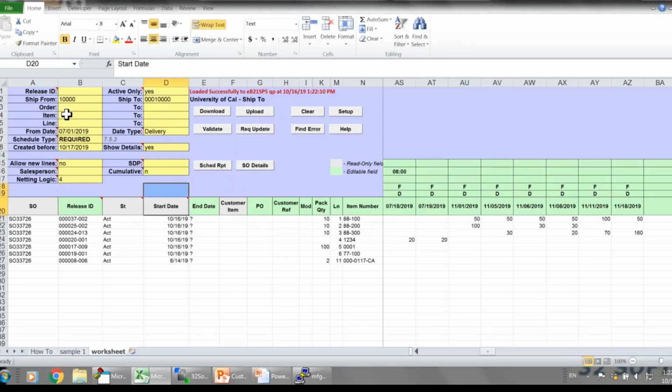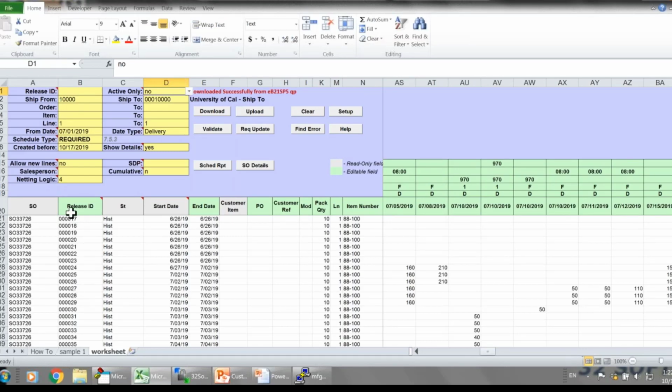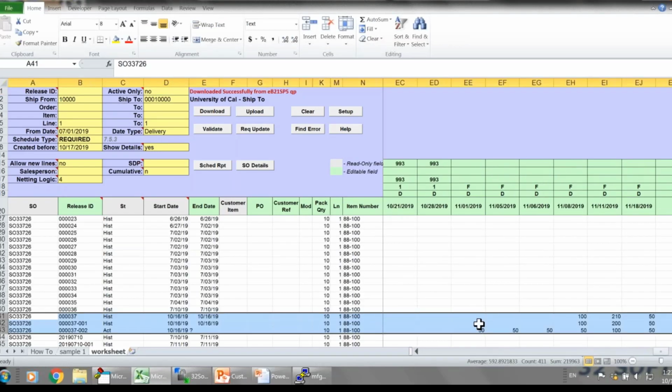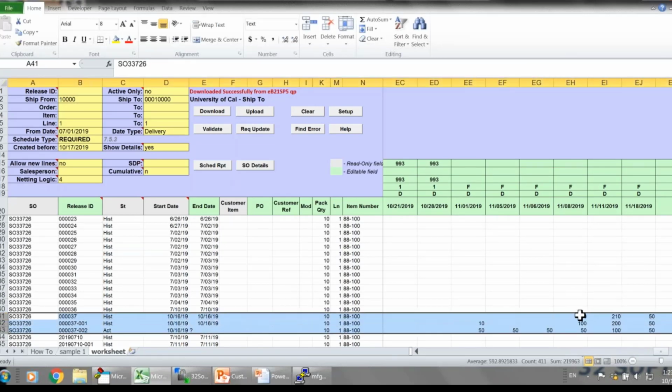So if I just download, that's the original one generated by MRP and based on the original customer schedule, and this is how I smoothed or leveled the quantity. Again, not in all cases, not with all customers, I might be able to do this because customers are different, requirements are different.